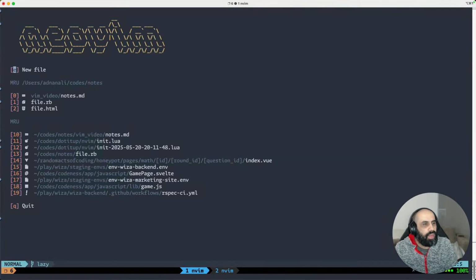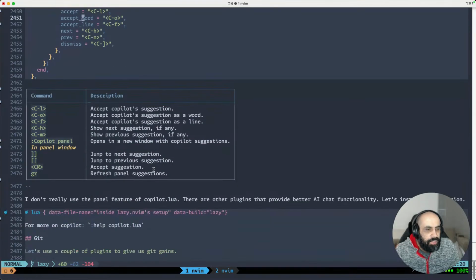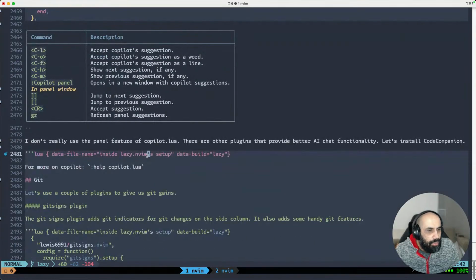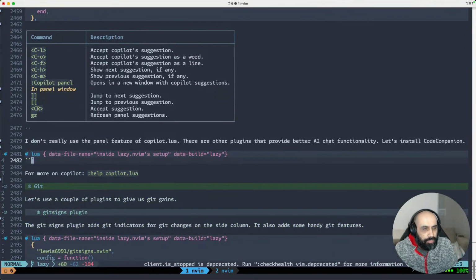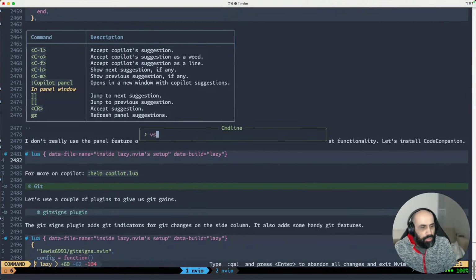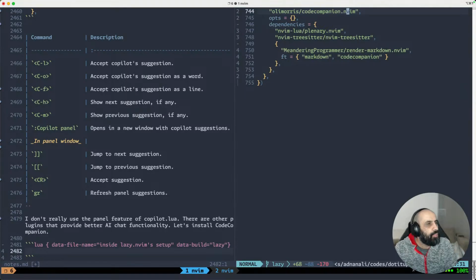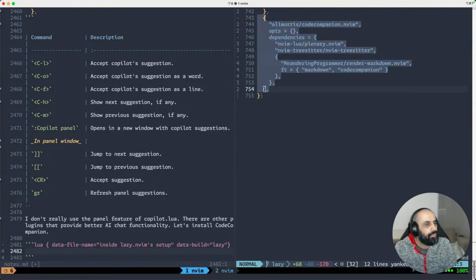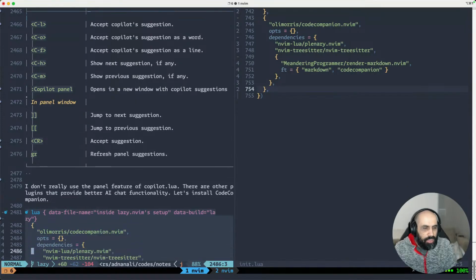Let's quit, let's come back. Let's see. This is all correct. So then I can come back in here and let's find my init.lua. Let's get that code companion block in here again. Do not love the auto markdown stuff.